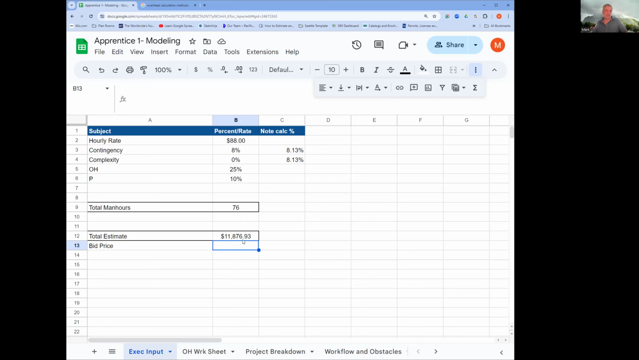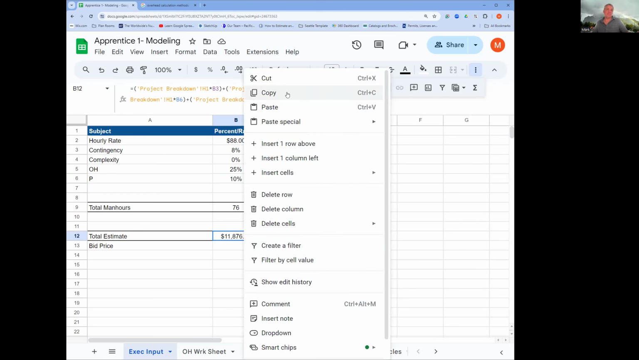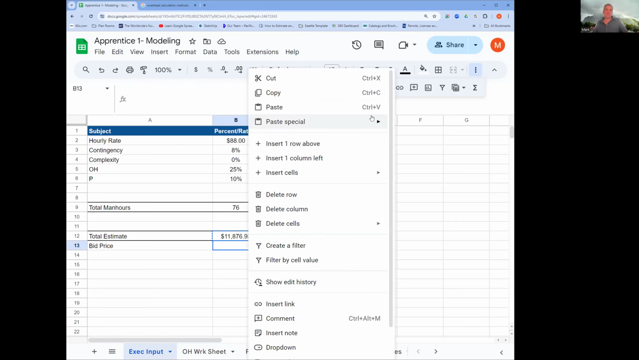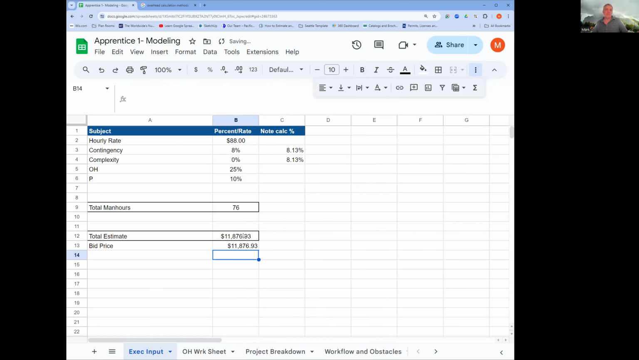So I'm going to copy this and I'm going to paste it special as a value. And why I do that is because if I want to change this out, if I want to go back to 15%, this is my bid price and I'm just checking to see how much it is. If I did it cut and paste, what'll happen is every time I change these, this bid price is going to change. So I want to compare what my bid price is to what my estimate is when I play around with these numbers. Okay.